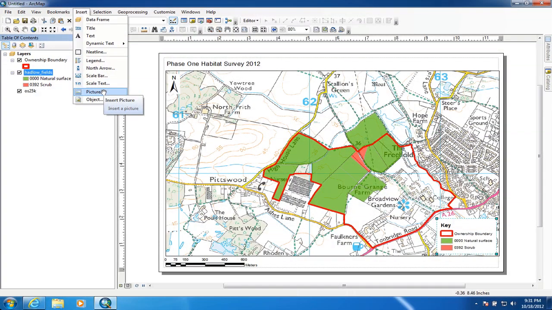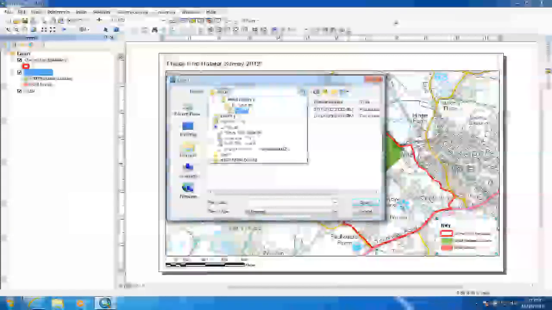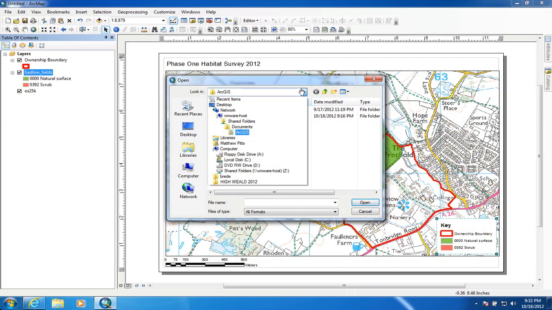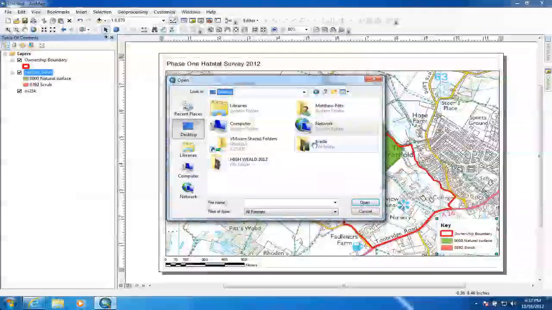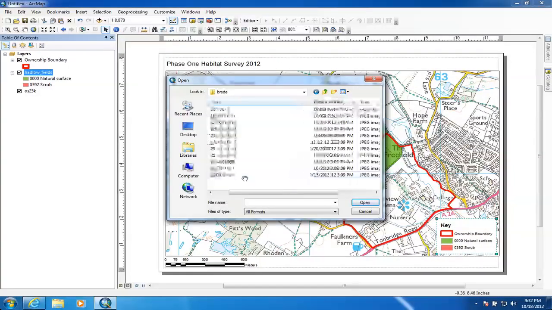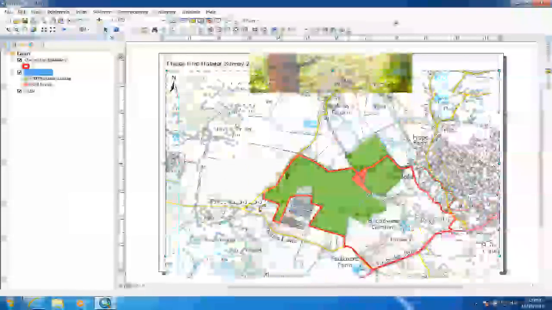You can also bring in other things like images as well, which sometimes can be useful. So I'm just going to go and grab an image. Generally, you would use things like JPEGs. So this can be quite useful. So I'm just going to grab an image, and again it gives you the option to resize the image to whatever you like.